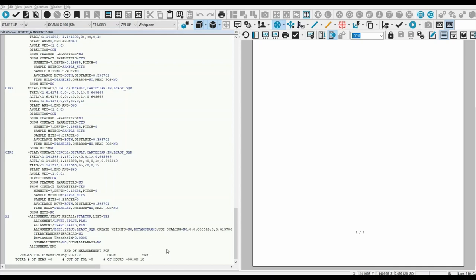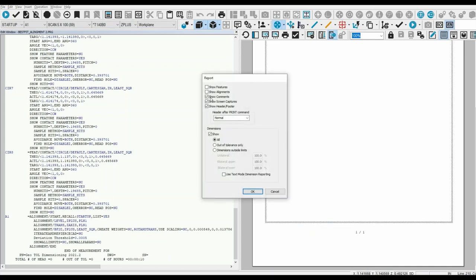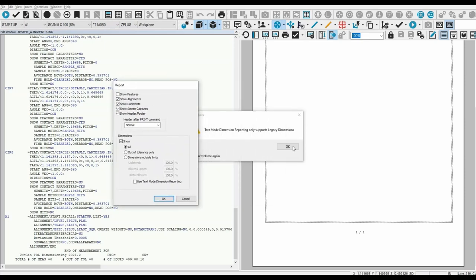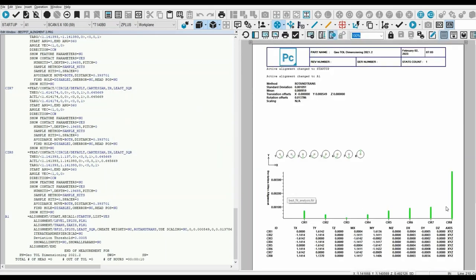If the best fit alignment is requested to be shown on the report, right-click on the bottom of the report window and click Edit Object. Check Show Alignments. This will show all active alignments on the report. This can be useful to see the translation and rotation offsets of the best fit alignment.